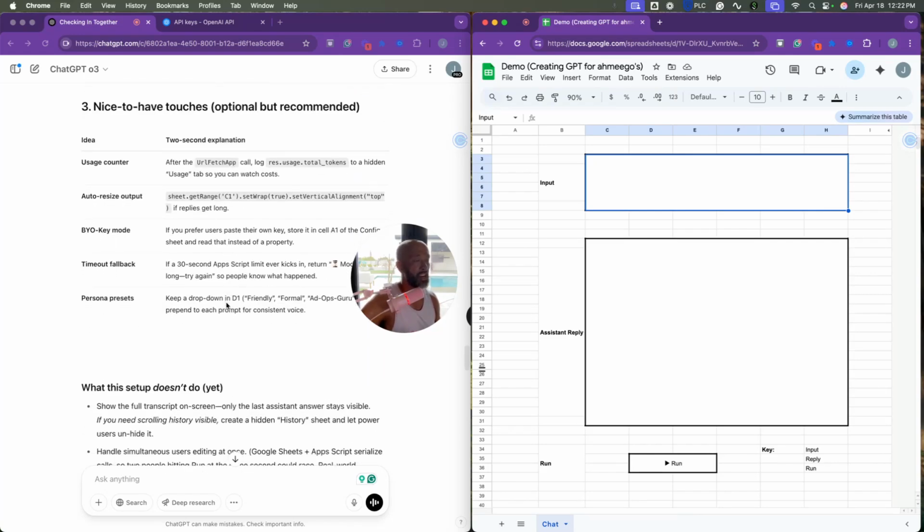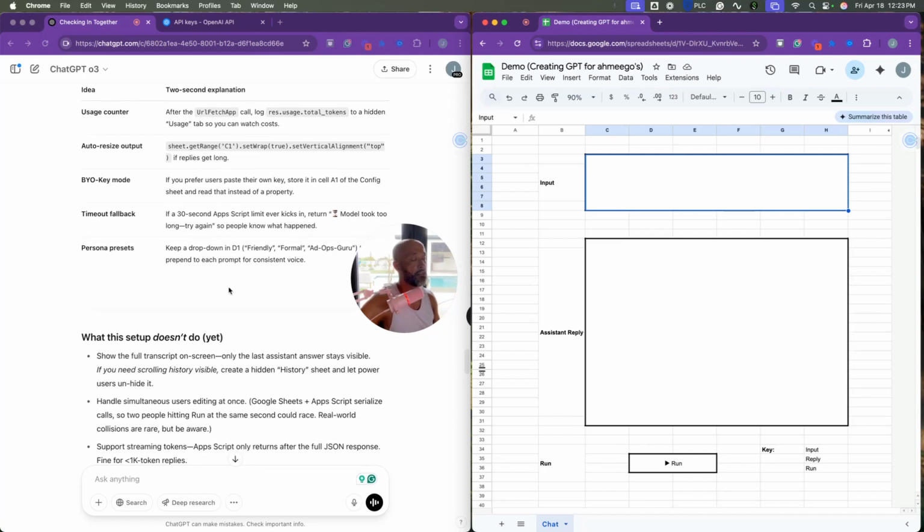So it does look like I did a usage counter. So add a usage tab so you can watch costs. I don't need to do that because I have all that on the back end. It says auto resize output if replies get too long. BYO key mode: if you prefer users to paste their own key, store in cell A1 of the config sheet instead of a property. That's actually interesting.